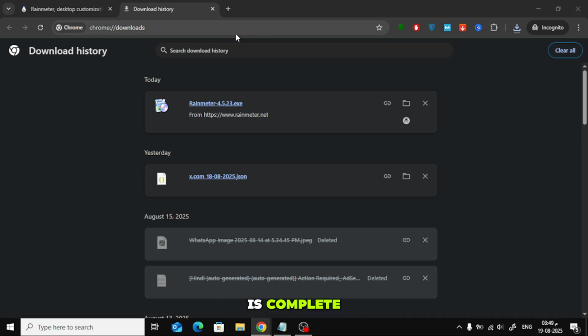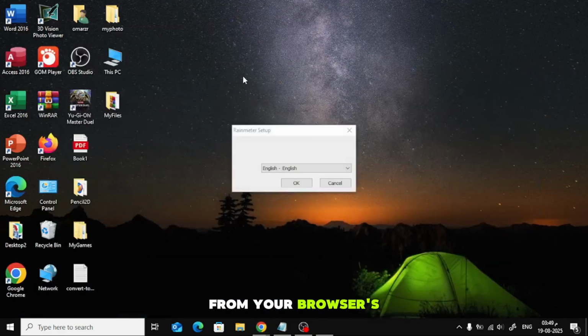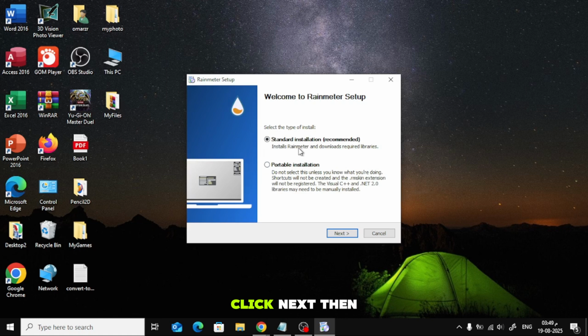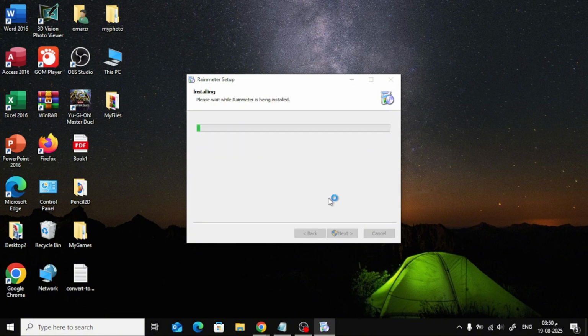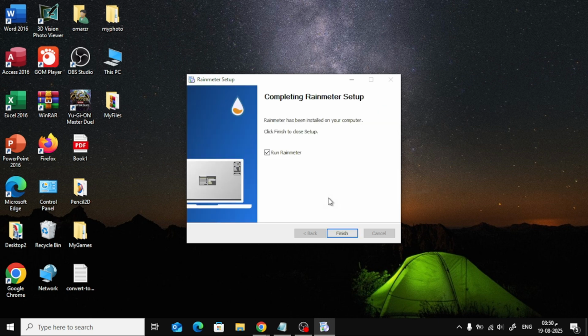After the download is complete, open the file from your browser's download section. The installation is very easy. Click Next. Then click Install. Wait a few moments until the installation is done. Finally, click Finish. And that's it.